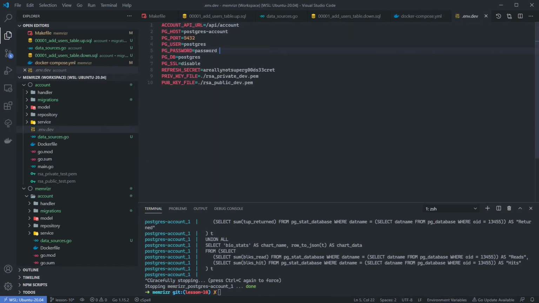I don't have a lot to say about these variables, but note that the PG host is actually the name of the Postgres account container, because this environment variable will be read in from within the Docker environment. So we will not use localhost, we'll use the name of the container for networking purposes. All the other information are just defaults for a Postgres Docker container, and we previously set the password to just password. I also added some environment variables that we'll use with our token service for creating a refresh secret, and also our public and private key pair. In just a few minutes, we'll end up creating this new key pair and instantiating the token service.